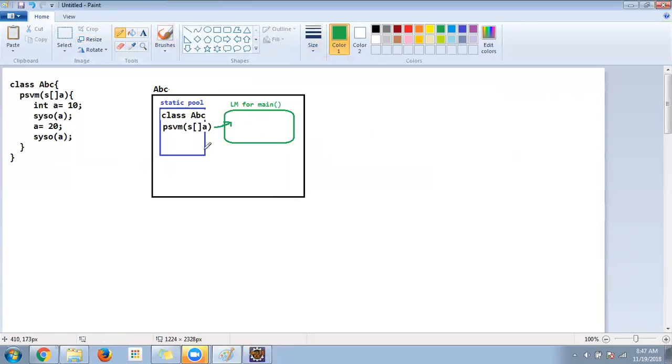Then next, what will happen? My main function memory has been created here. Then my main function starts to execute. So first, int a = 10. What are we doing here? I'm trying to create a new memory location called a, where the value is 10, while executing my main function. So inside the local memory of main, a variable a will be created and its value is 10.